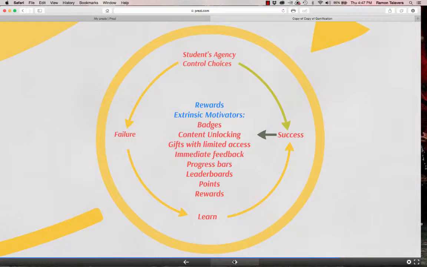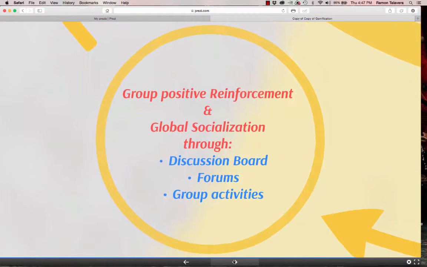Of course, in order for the students to be motivated to accomplish the challenges, several kinds of motivators must be activated in the game, such as badges, gifts with limited access, immediate feedback, progress bars, leaderboards, points, rewards, etc. Although students like very much to compete to show their skills, the course must enhance the collaboration and communication part. Group positive reinforcements and global socialization could be achieved through discussion boards, forums, and group activities.